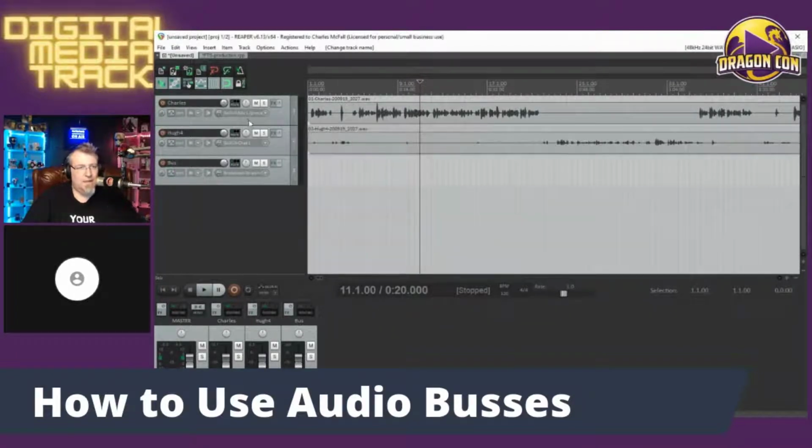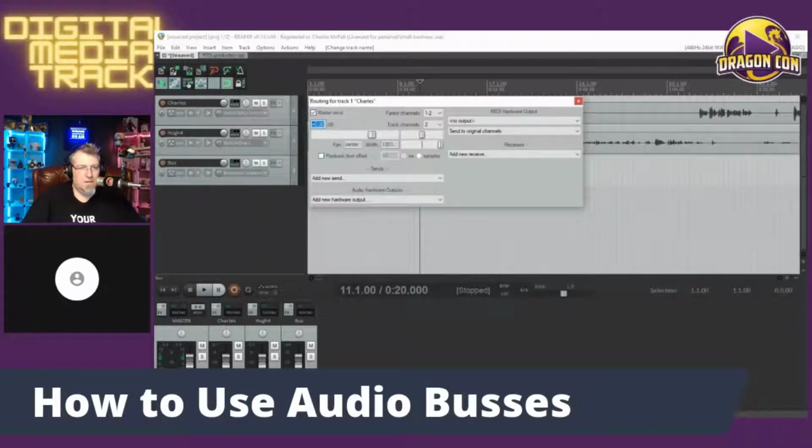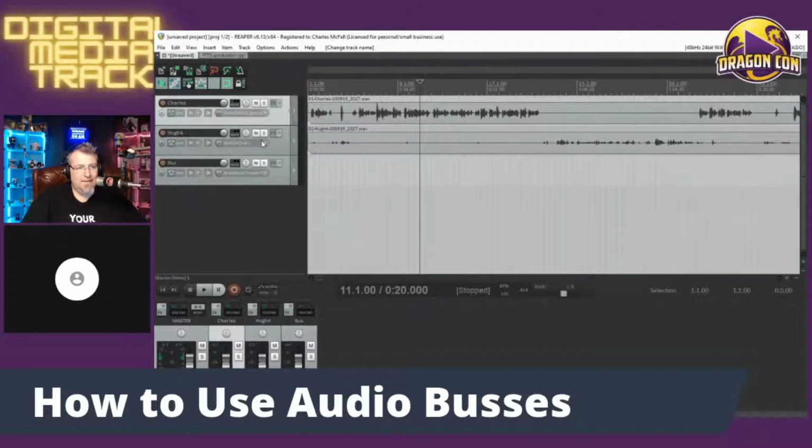See up in the upper left hand corner there. Click on that again. Upper left hand corner, it says master mix or master send. That means that it's being sent to the master channel. When you drag it to a bus, that's going to change to yellow in the middle, I think, which means it's being sent somewhere else.